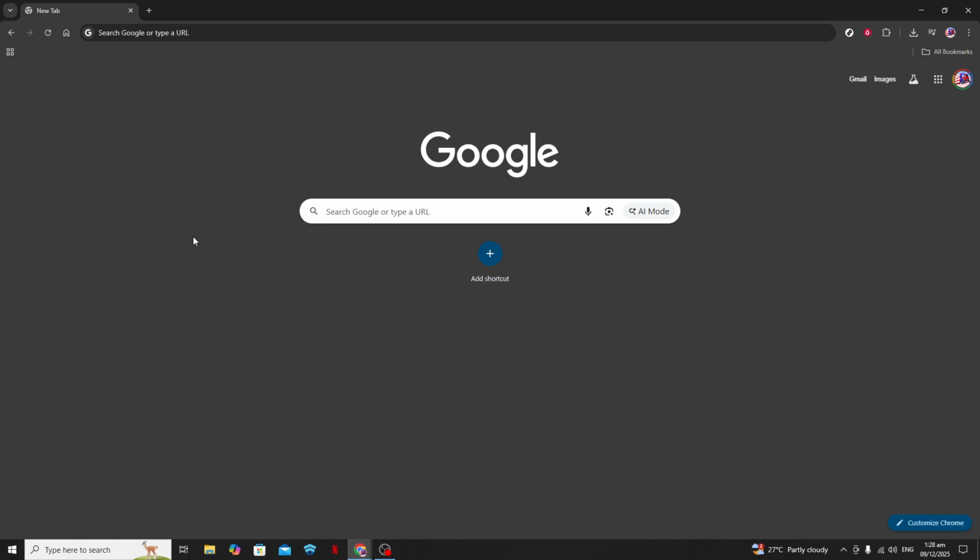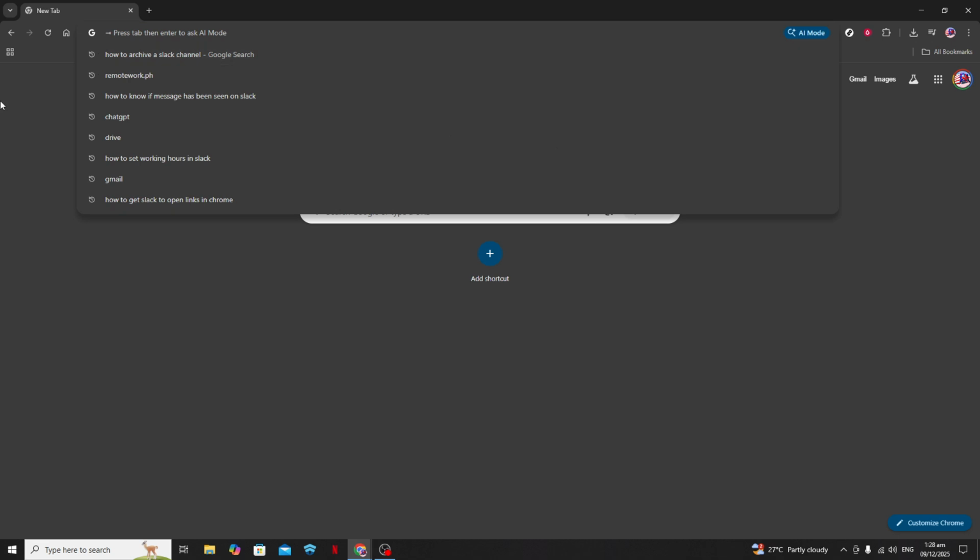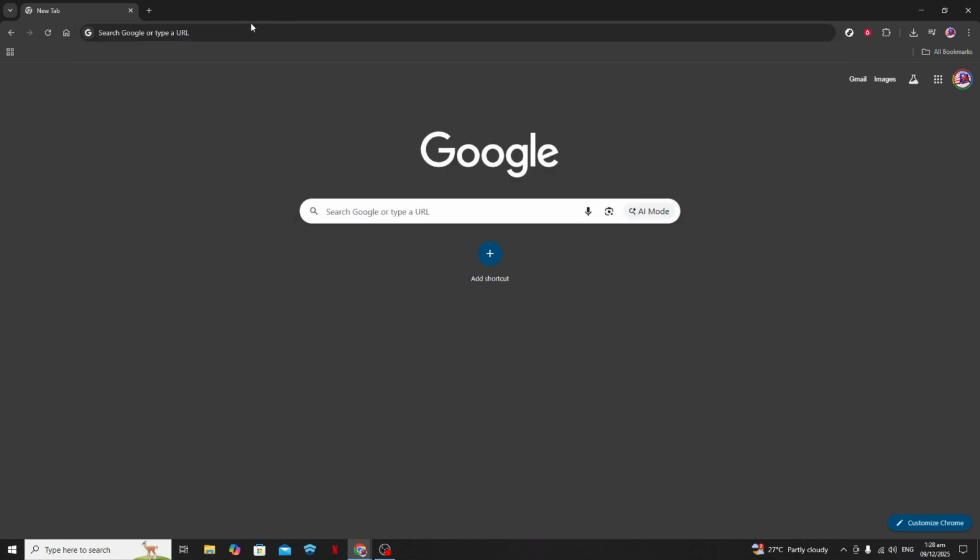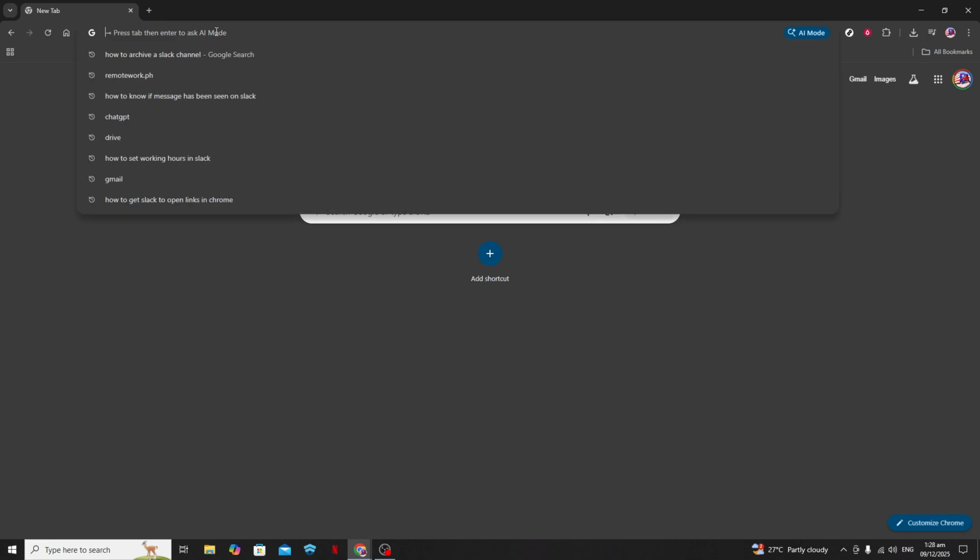So let's dive in. First things first, make sure you have the necessary permissions to archive a channel. Typically, only those with admin or owner roles can perform this task, so double-check your status if you're unsure. It's always good to confirm you have the right level of access before starting, to avoid any unnecessary frustration later on. Once you've ensured you have the correct permissions, head over to the Slack application on your desktop.